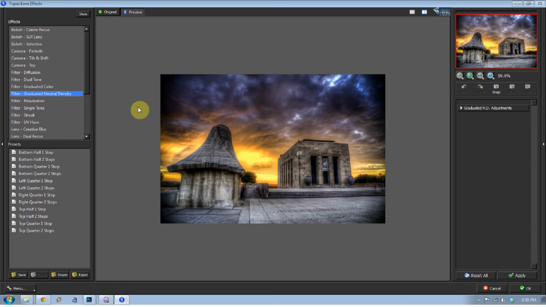Well, with the neutral density filter on, you'd have a nice exposed background that would match your foreground, depending on the amount of stops of your graduated neutral density filter. It sounds very complicated, and it can be, but now we have filters that are built into these programs that can help you with that process.